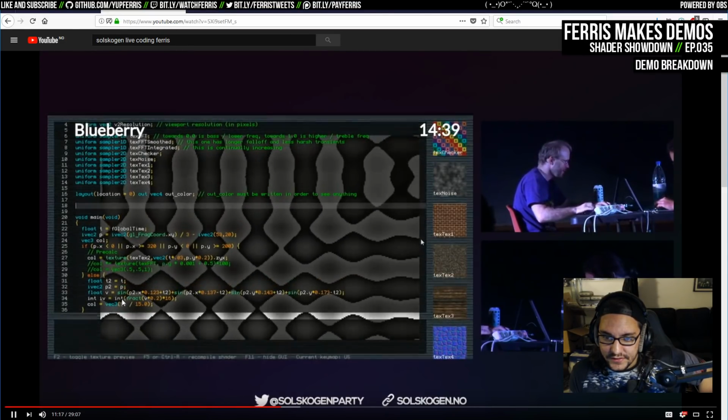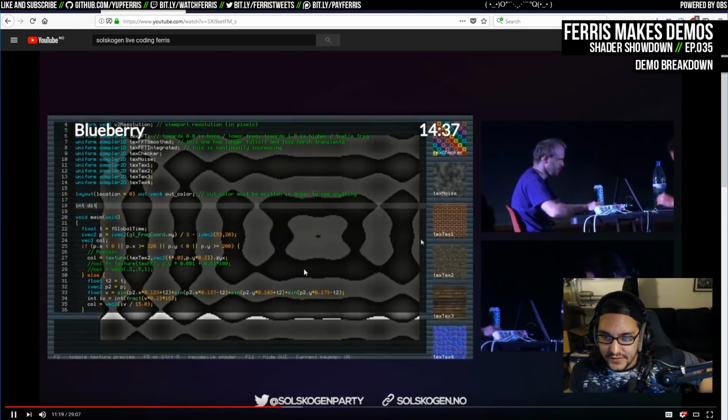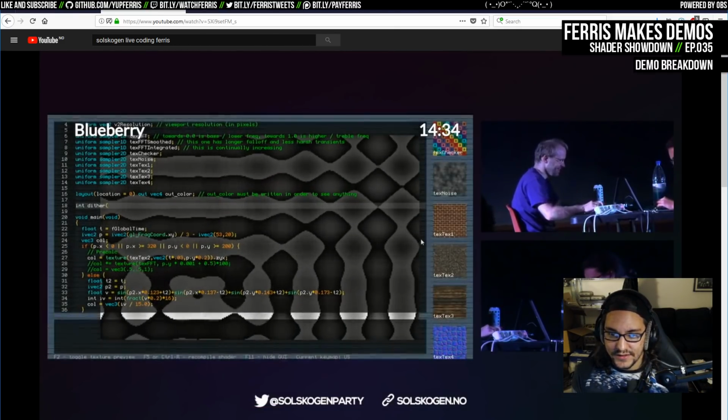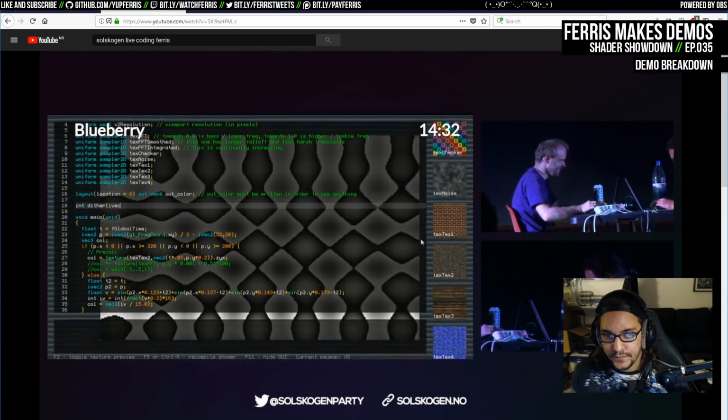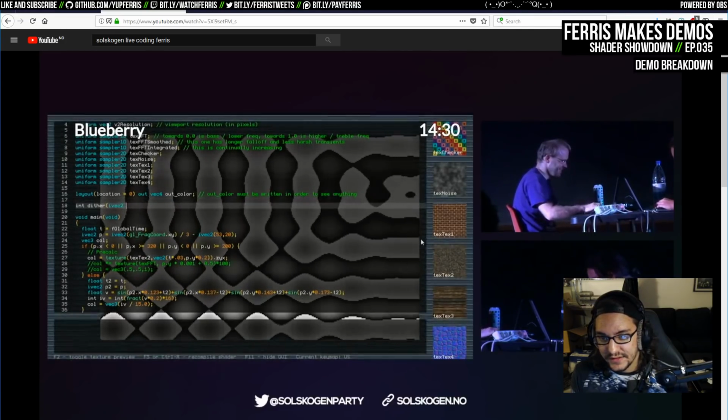Oh, it's not even that. He just took the integer of that, and fract gives you the different steps. So that's him basically quantizing the colors. And now he's starting to add his dither function.